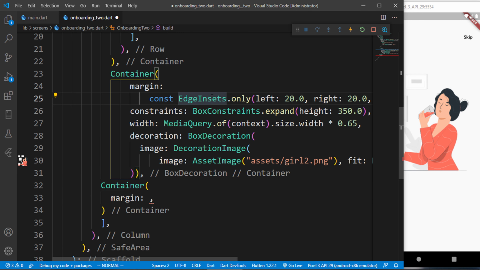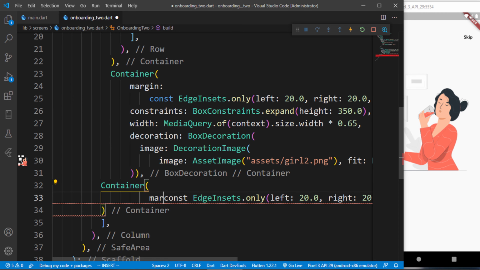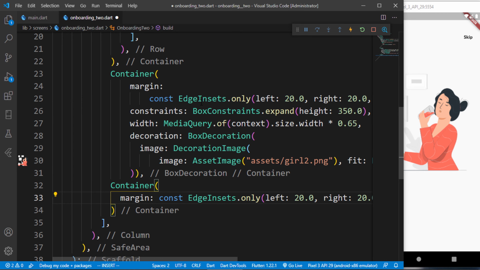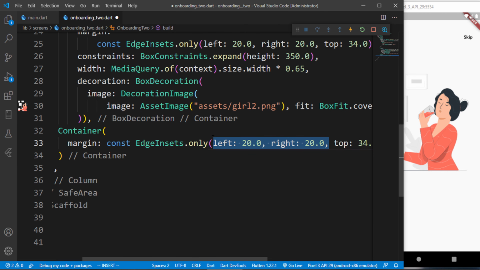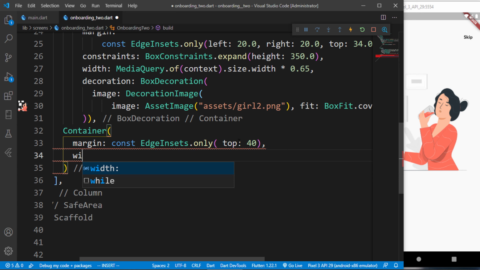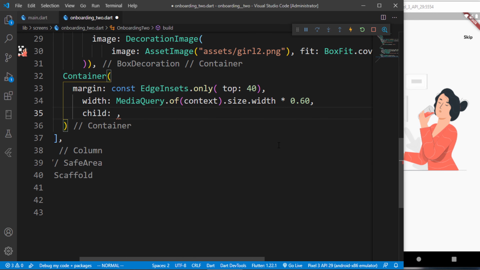So we want a margin of, let's just go ahead and grab this and paste that. So we have margin and all we just want is a top margin. We don't want a left or right. So we want a top of 40, and we are going to have a width. So for the width, I will just grab this line of code and put it down there. We just want 60% of that width. Then we have a child, because it's going to contain a button.